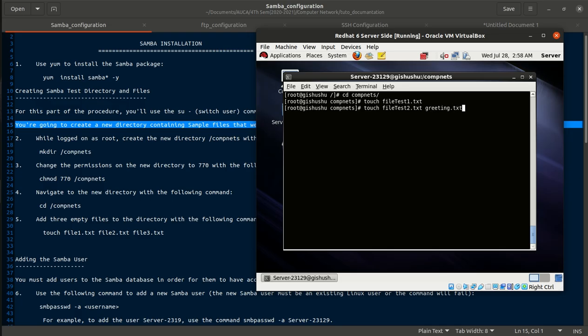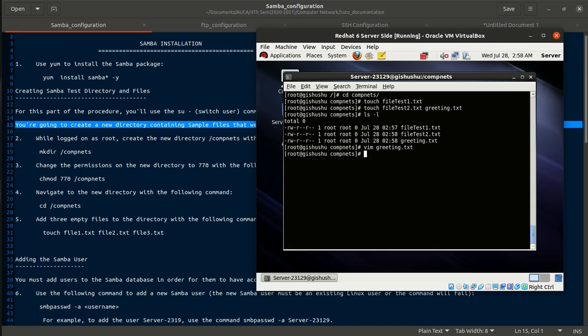greeting.txt, hit enter. Now you can see if I try ls -l, I have file test1.txt, test2, all things have been there. I can even go there and try to type something in vim, the greeting file. I type insert, then type something like hello programmer. Okay, great. Then we save and quit.